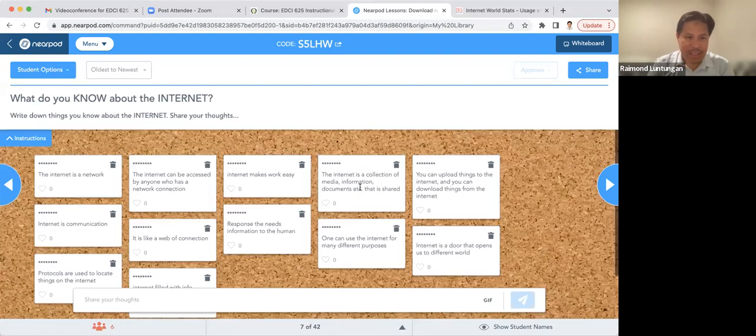You put it there that the internet is a network. Is this correct? The internet can be accessed by anyone. Yes, that's correct. Internet makes work easy. We didn't talk about it, but I think that is correct, although not always better. The internet is a collection of media. Yes, you can upload things to the internet. You can use the internet for many different purposes. The internet is a door that opens us to different worlds. I think we have confirmed this, isn't it?